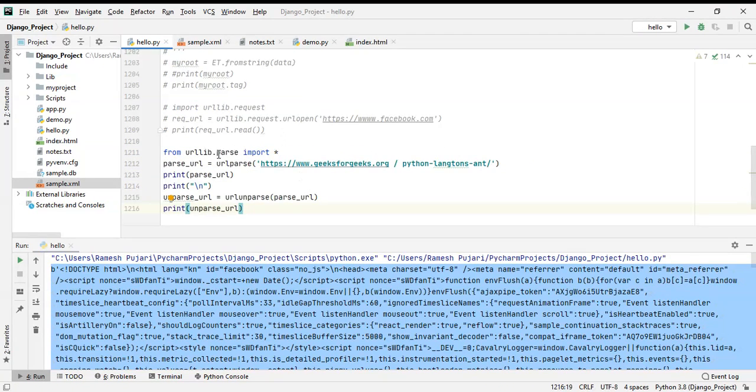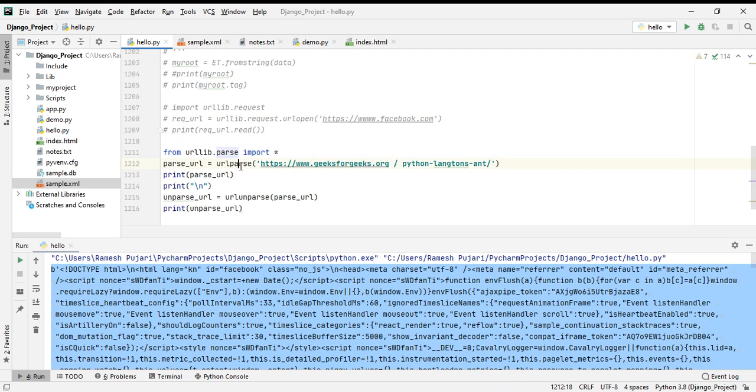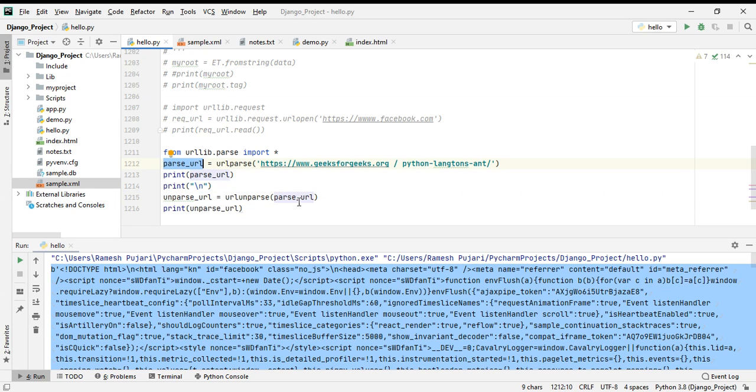I am importing the library and I am using the urlparse method here. I am combining these two methods. This is one URL and this is my other URL. So I am using urlparse, and I am printing a backslash, which goes to the next line, and parsing this URL. I have taken the URL here, so I am parsing that URL and printing it to the console.